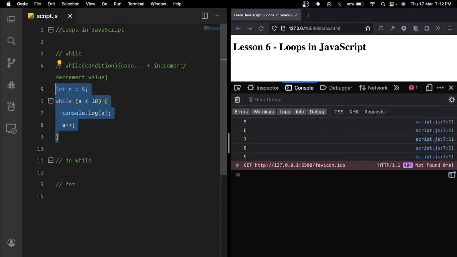Now let's move to the do while loop. So what exactly is the do while loop? It's basically similar to the while loop, whereas the loop body here will be executed first and the condition will be tackled later down the road. Let me show you a quick example.